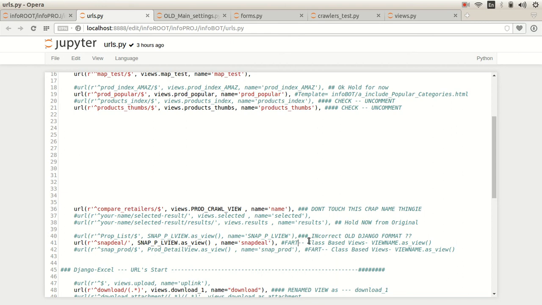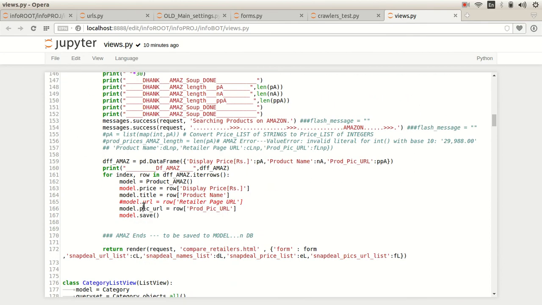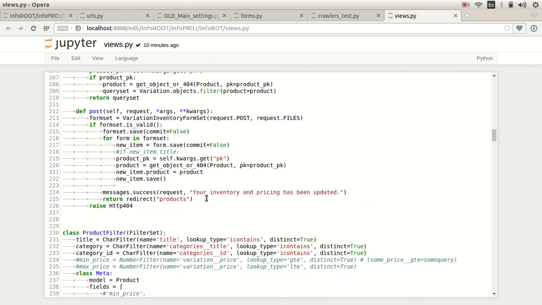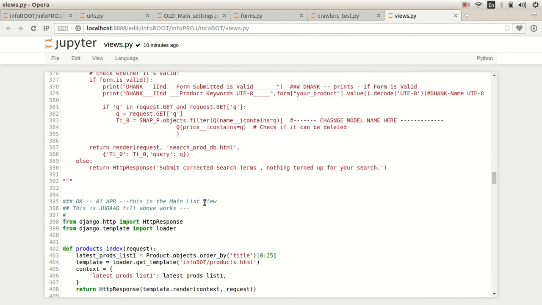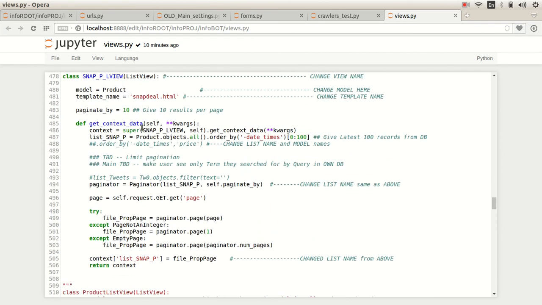Wherever I write that, it's basically something that I need to notice and focus upon. So class-based views, view name as view. This is a class-based view, snap underscore p underscore l view. So I go here to my views, and I want to find this. It's almost at the end of my file, I'm aware, so I'll just scroll down, and this is the one.